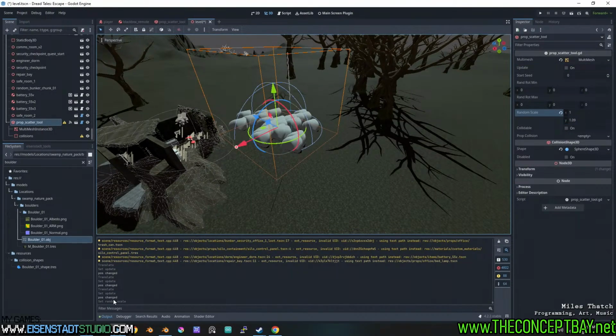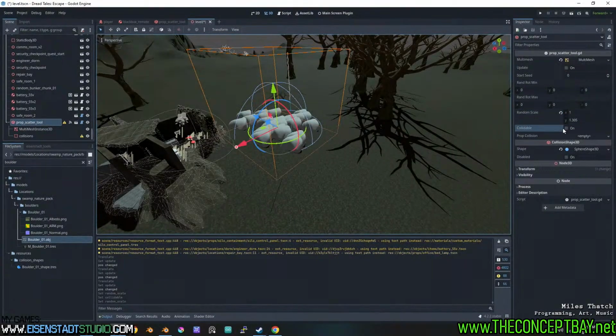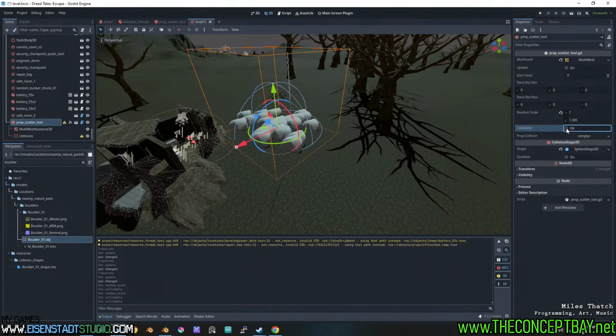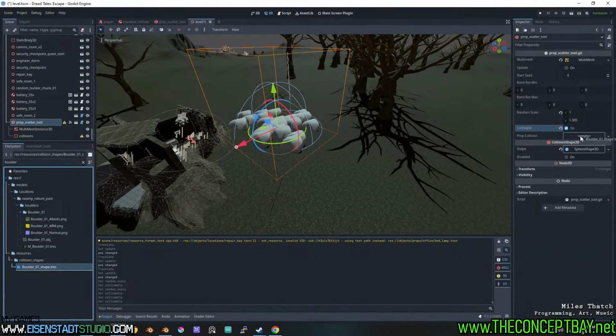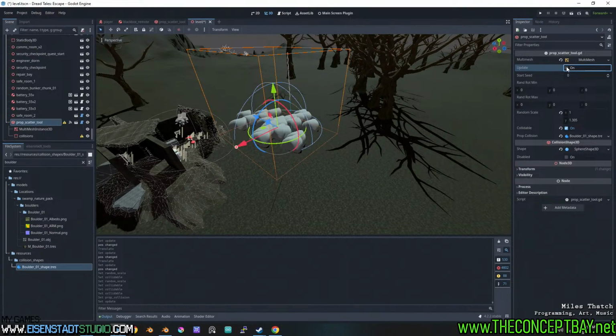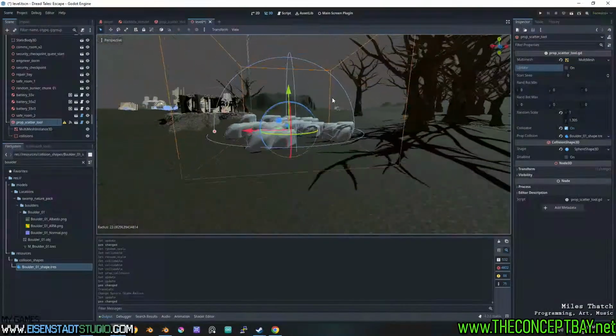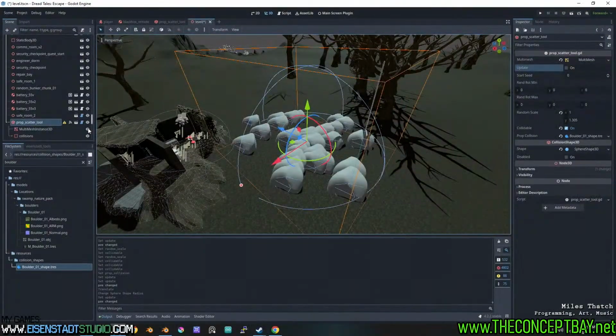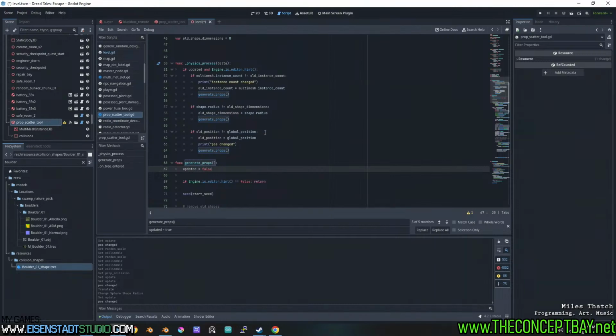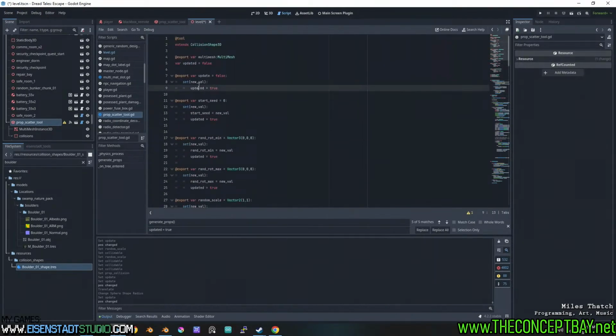Set random scale. Oh, that just... No. The shapes were created. They're just not being updated. Now, okay, to be fair, this works. But that has introduced an entirely new issue. For some reason, I can't update this. Updated.